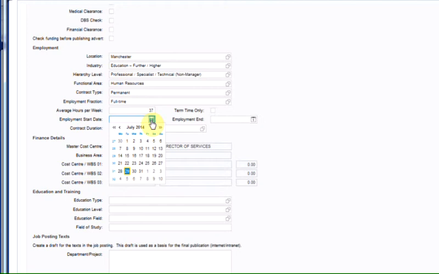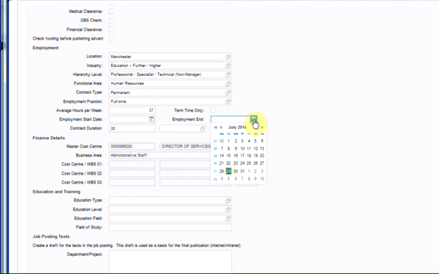This will be of particular significance if the position is to cover maternity leave, is connected to a research grant or funded by a particular external project. In this example, we can leave this blank. The next field is employment end date, and in much the same way with the calendar format, a date can be input here. This can be of particular significance for research, grant or externally funded projects. In this example, as it is a full-time permanent position, we will leave this blank.